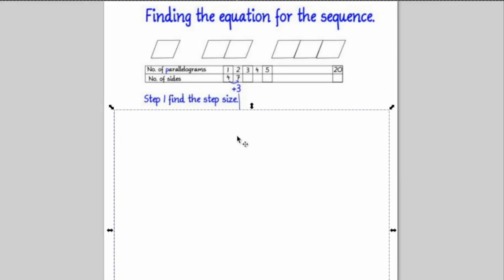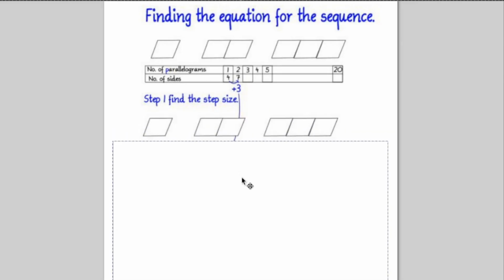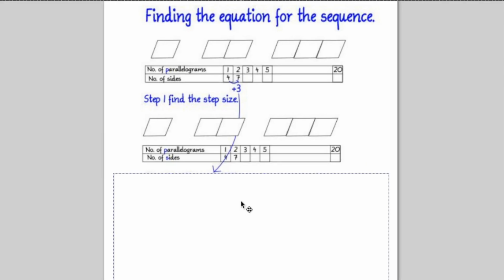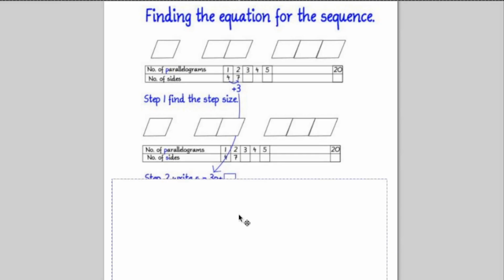And the first step is to find that number that it goes up by each time, the step size. And we can see it's gone up by 3. And that's important because we're going to use that in the formula. We're going to write down S equals 3p plus something. And then we're going to work out what that something is.